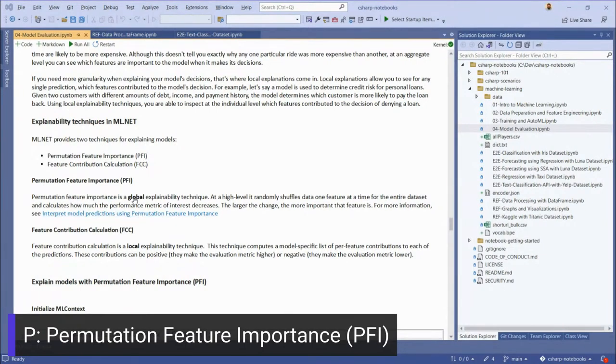So again, the general behavior of the model. We also have feature contribution calculation, but in this case, we're just going to talk about permutation feature importance. Essentially the way that it works is a model is trained, and as it's trained, it pulls out individual features one at a time. For example, let's say that it's the trip distance. For one of the iterations, it will pull out the trip distance and train a model without it. Then it will see how the model has changed. Based on that change, that's how it determines the impact that particular feature has on the overall model.